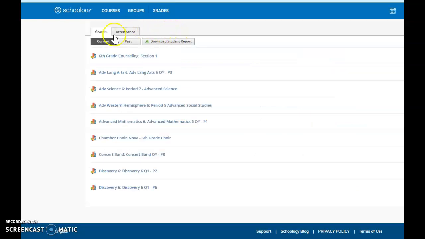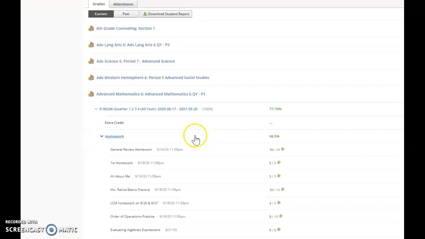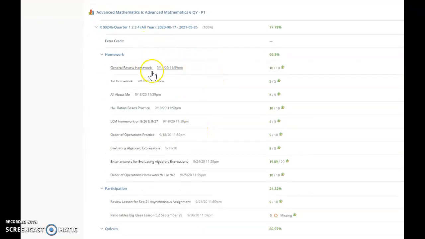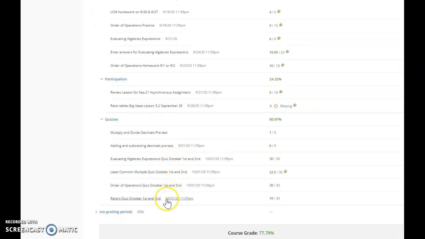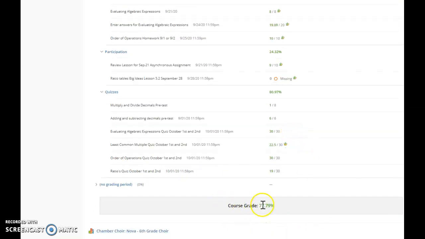Now you'll see again a list of your child's classes, and we can look at grades by clicking on a class. We'll start with math. So you'll see assignments are listed by least recent to most recent. Those due dates are right around here. They're to the right of the assignment title. The course grade is at the bottom. This is their overall grade in the class.